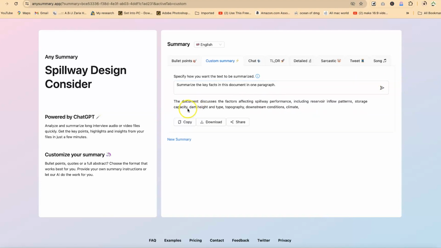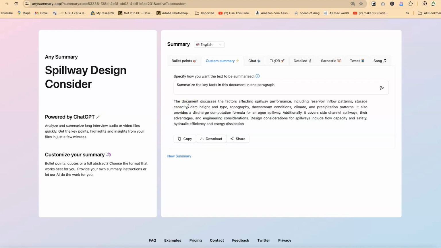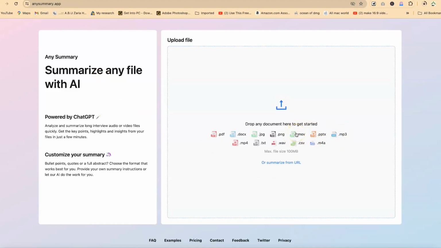All right, so you can see right now it is giving you: the document discusses factors affecting spillway performance, including reservoir inflow patterns, storage capacity, dam height and type, and so much more. So you can see it has given you a direct, summarized fact about this. If you want to chat with the chatbot about the content, you can do that as well. Or if you want a detailed summary of the content, you can have it, or you can create a tweet out of it, or you can create a song out of it as well. So it's very easy to use for any summary. Just go ahead and try any of your content, be it a video, be it a text, be it anything, and it's going to surprise you with a wonderful result.